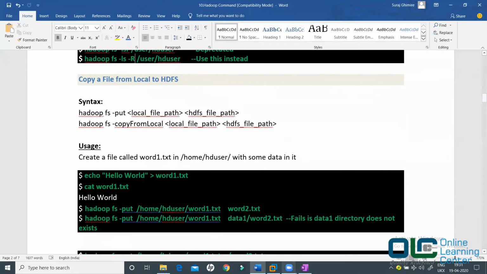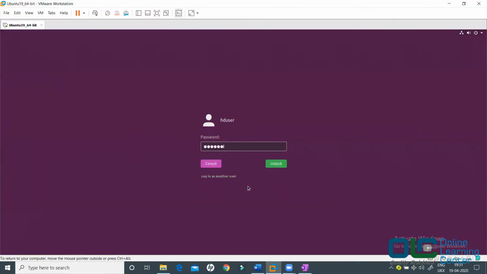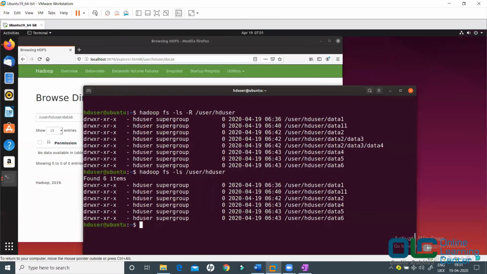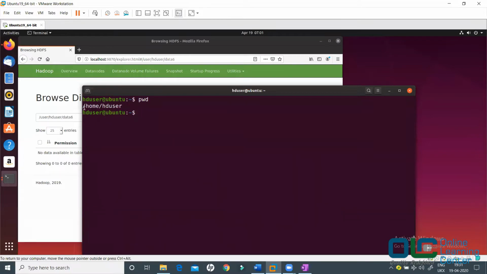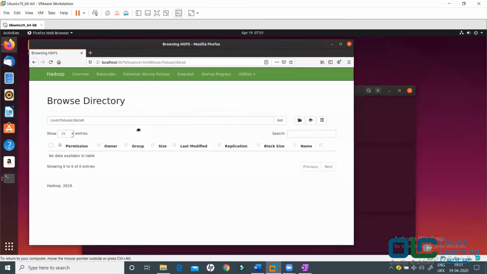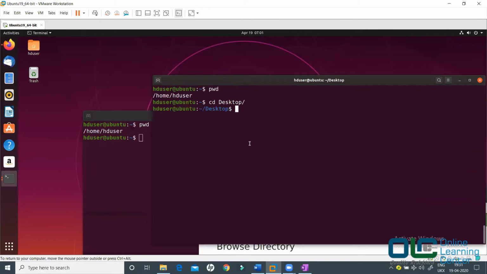Now what I'll do is let me go to Ubuntu. Okay, let me check where I am. Present working directory. I'm inside my /home/sduser. So what I'll do is let me go to the desktop. It is not really necessary that you go to the desktop. That's absolutely fine if you are on your /home/sduser as well. The only reason I went to desktop is because if I create a file on the desktop, it will be visible here.